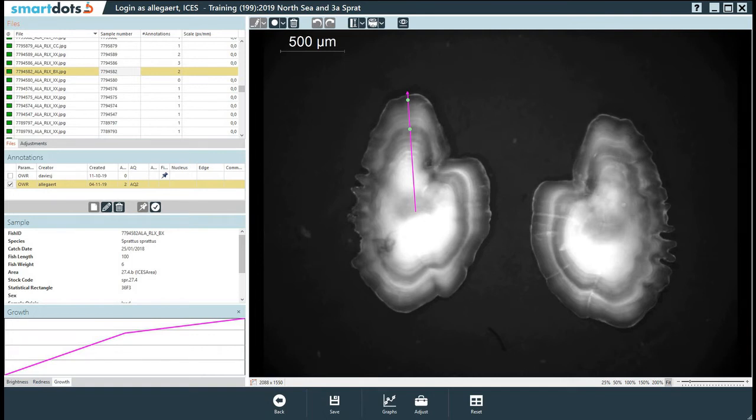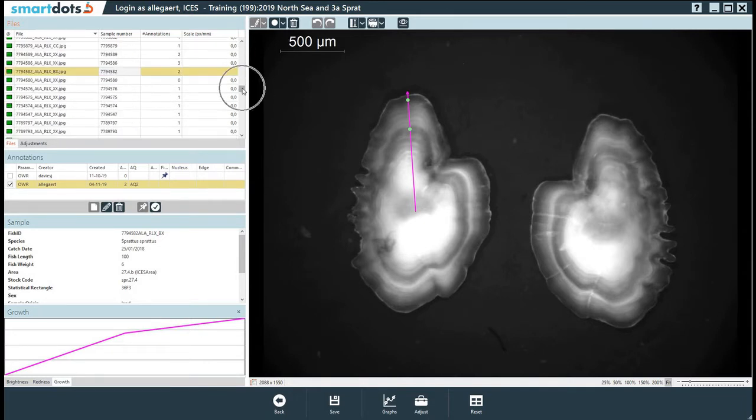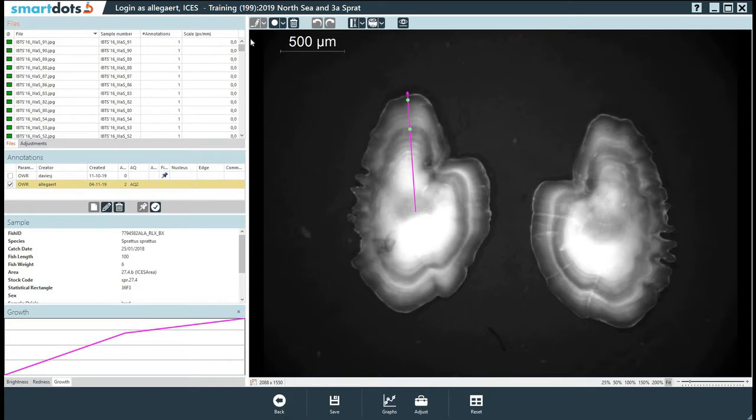In this clip, we will go through the general setup of the SmartDots software interface. At the top of the screen, we have the title bar, which gives you the name of the event that you're working with. Below that and to the left, there is the Files panel, which you can scroll up and down through using the scroll bar.